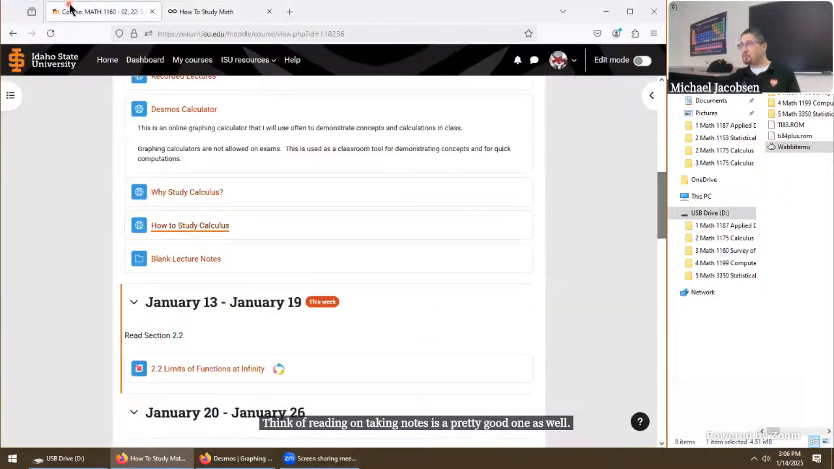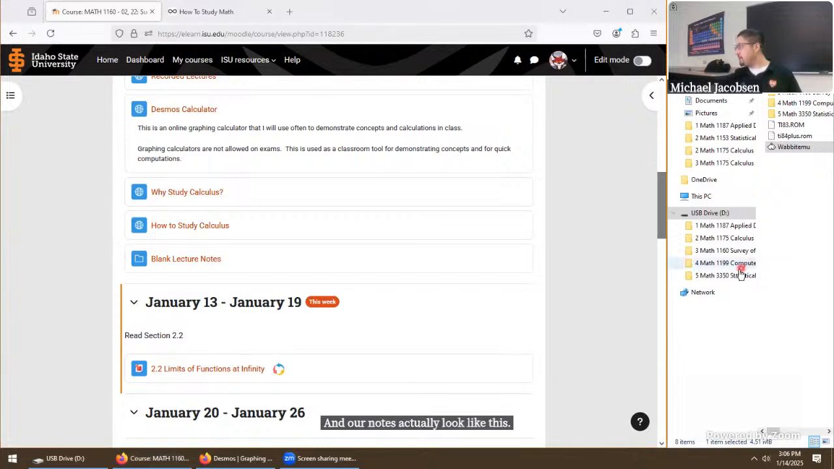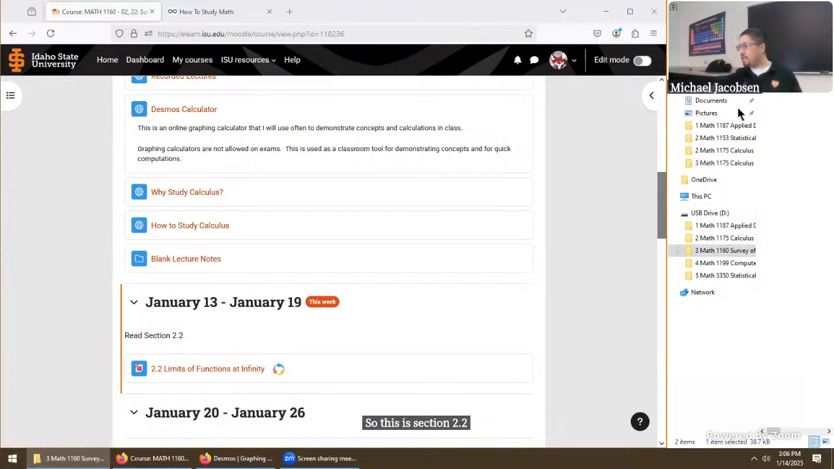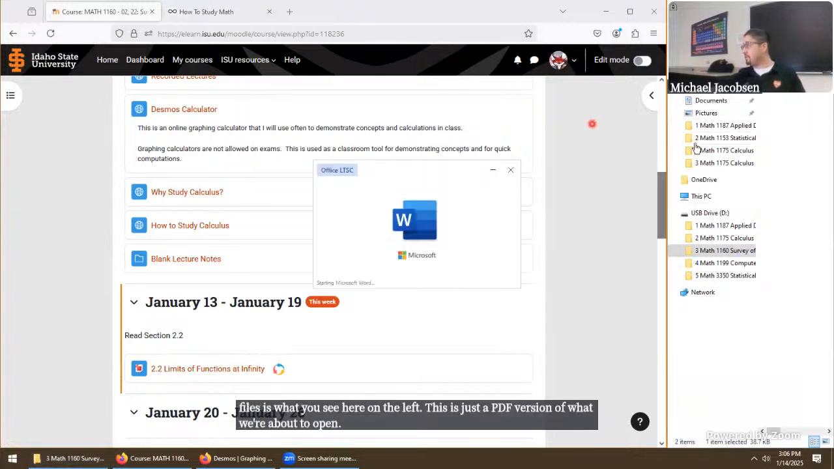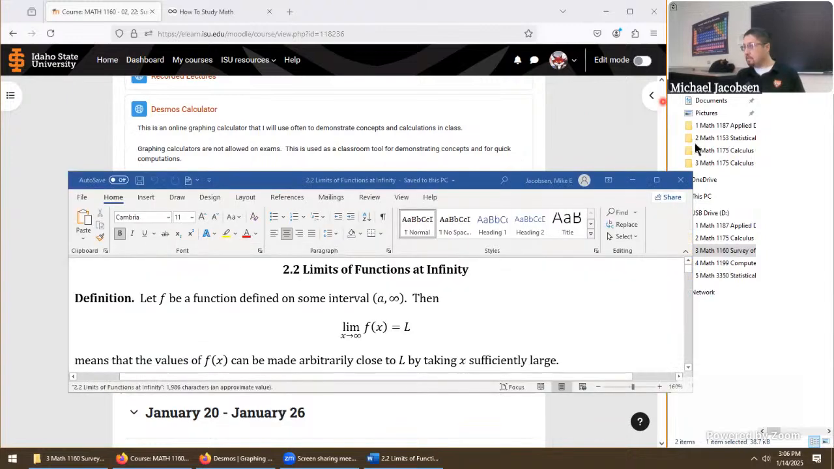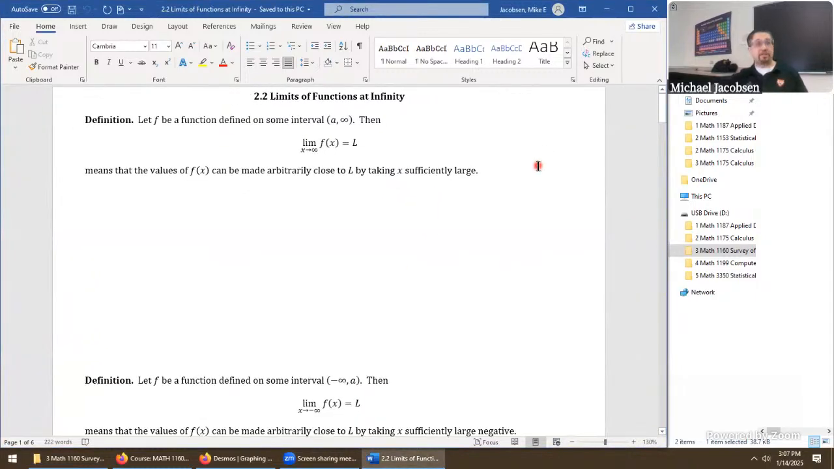But our class is slightly unusual because, well, we're presenting this class through a projector using digital notes, and our notes actually look like this. Let me open it up. So this is section 2.2 I'm clicking on here on the right. I've duplicated my files as what you see here on the left. This is just the PDF version of what we're about to open. Oh, hang on, I'm having an issue getting my windows aligned here. Okay, so this is what my lecture notes look like.